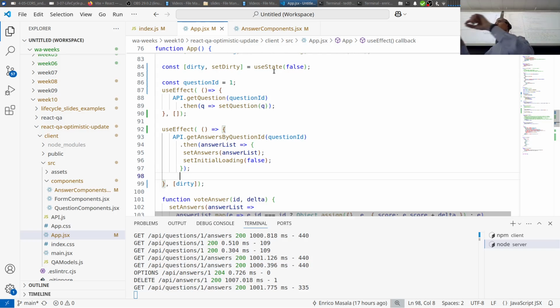So each time the component is rendered, React checks for the useEffect if the value of dirty has changed or not. And if it has changed, it runs the callback inside the useEffect.